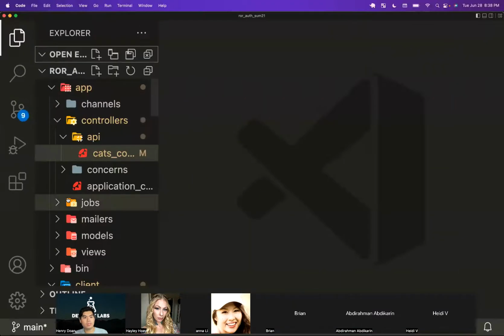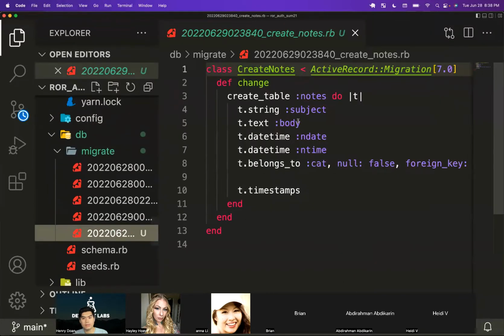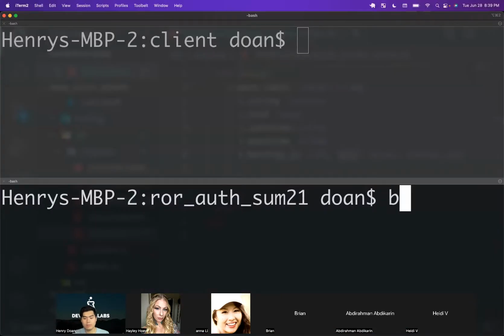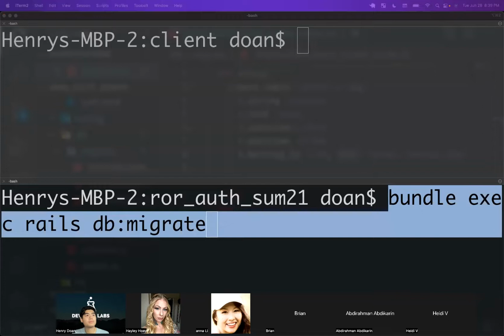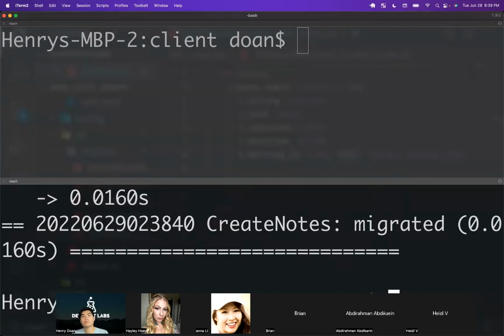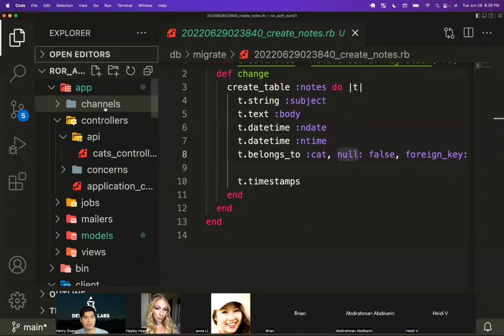So let's go ahead and double check that part. Next, it would be our migration file, with subject, body, n_date and n_time, and then the foreign key to the cat. That looks good. So it'll be bundle exec rails db:migrate to apply those changes. And let's go ahead and define the relationships in the models. So let's do that part next.